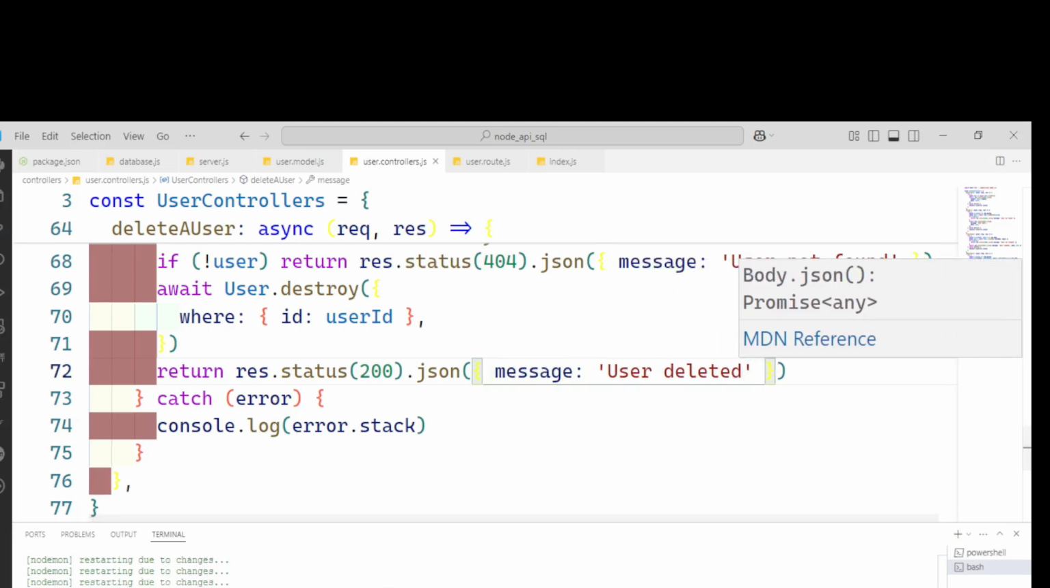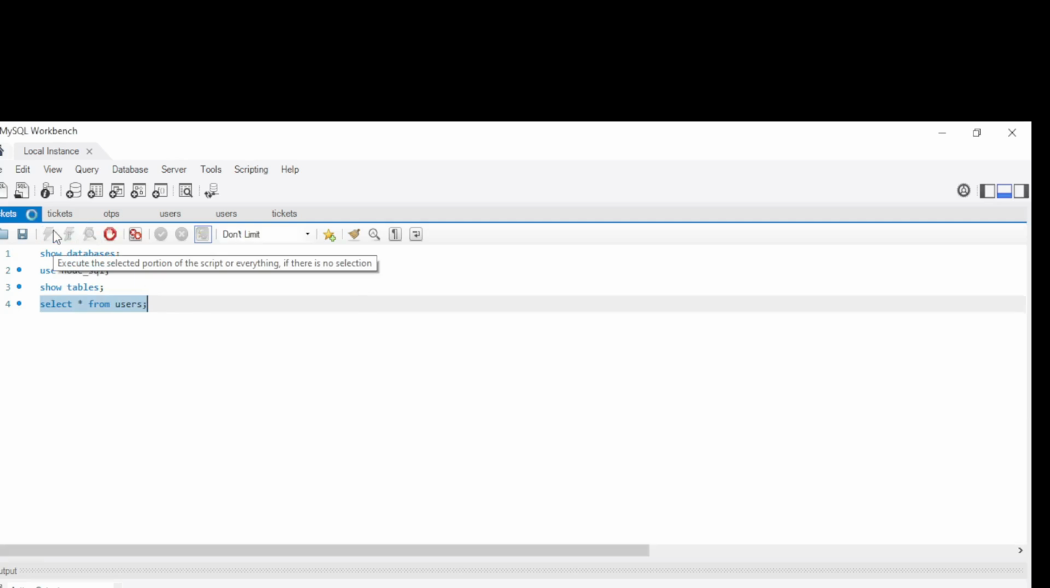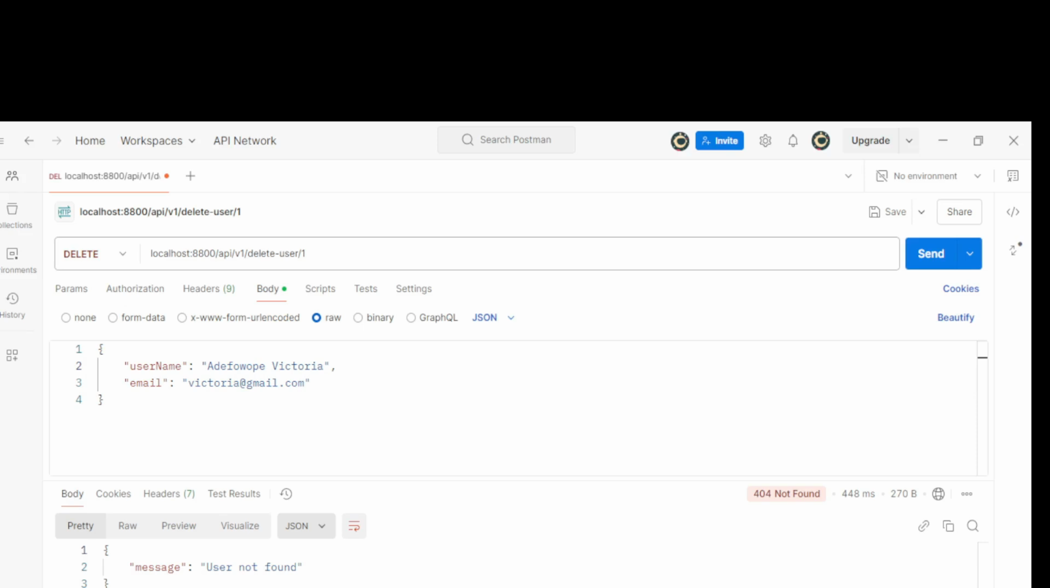But if we go back to our SQL and run this code, can you see? We don't have anything, it has been deleted. But because we did not return a response, the next thing for us to do right now is to first create a user. So we want to create a user right now. Let's name this one post, and we're not going to delete it as well.